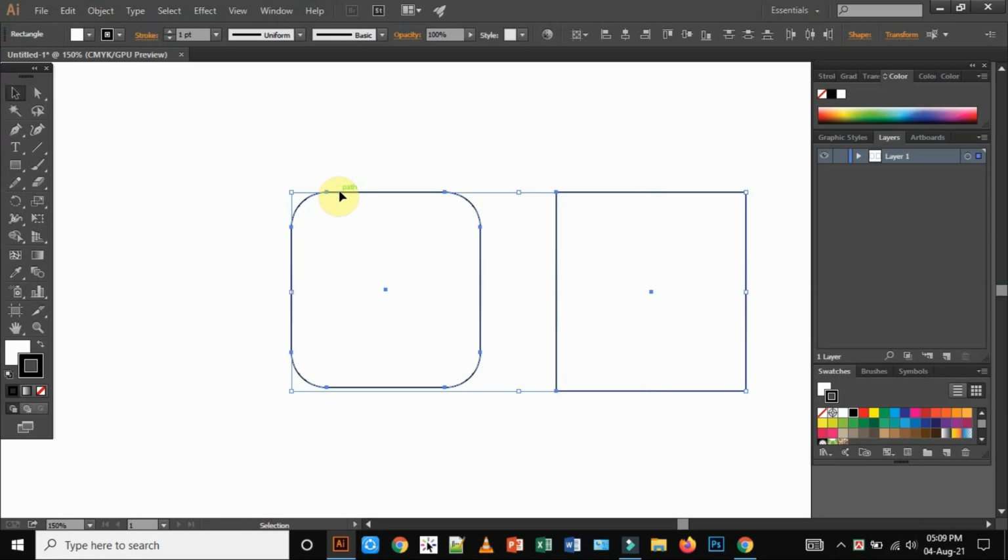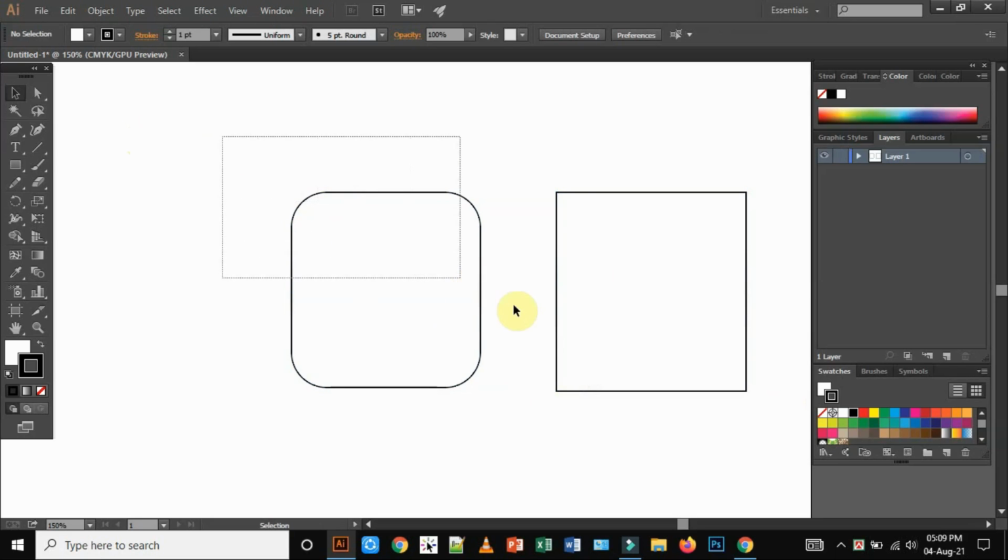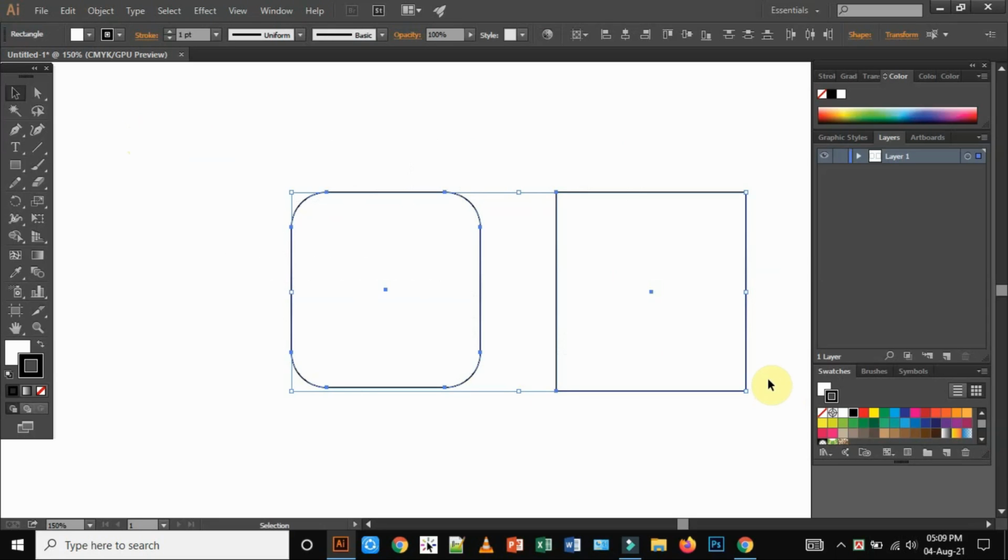This is the way to select another shape or several shapes at a time. There is another way of it. How? Just click on this artboard and deselect all of these. And then go to the outside of this shape and click the left button of your mouse and hold it and then drag it over the shapes and then drop it. Now both of these are also selected. This is the way to select several shapes at a time.